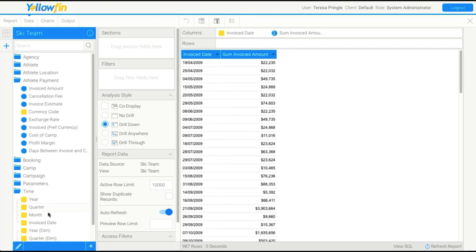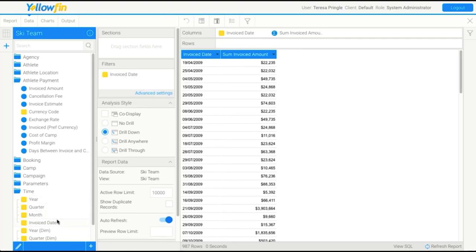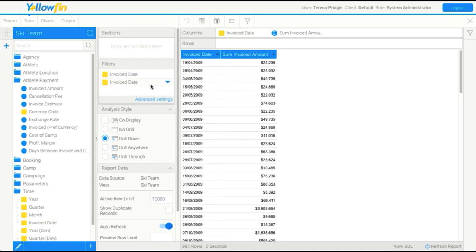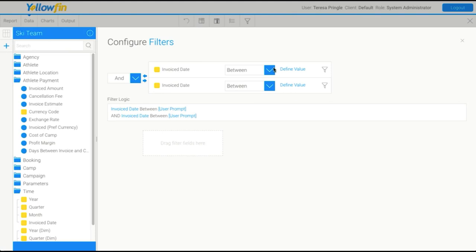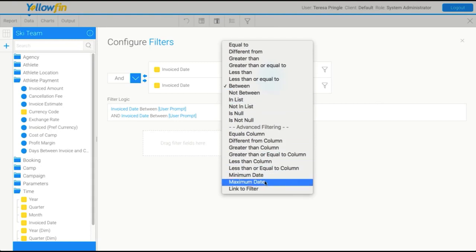So now what I'm going to do is allow the user to select a date range, and it's going to show me data within that particular date range and the matching date range the year before. So I'm going to go to Advanced Settings. I'm going to set it to be between, which is fine. And then I'm going to set the second filter to actually be what we call link to filter.